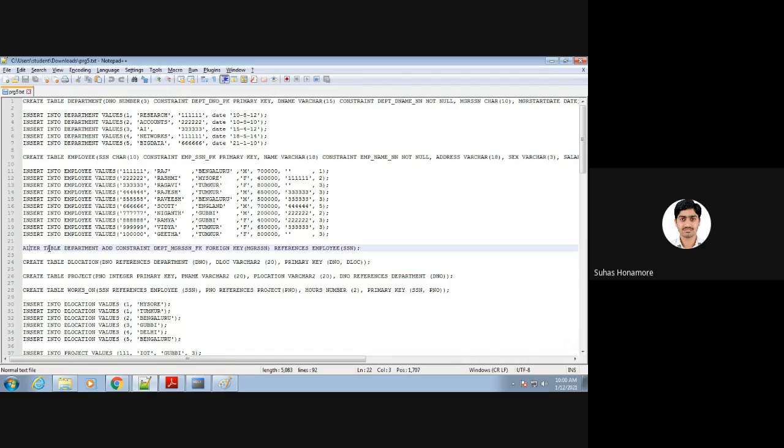Okay, so alter table department. The syntax is alter table, then the table name we have to give, then add, whatever extra constraint you want to add. So that we can give it.